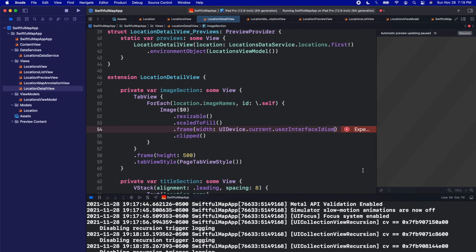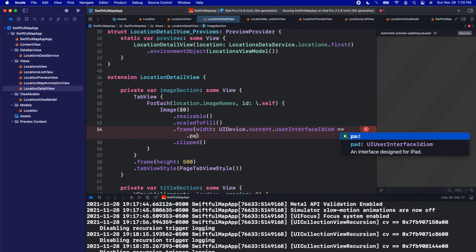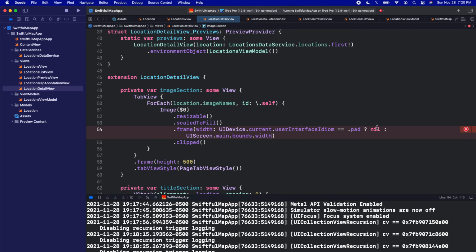And we're going to check if it is equal to dot, and there should be a couple options here, but we're going to look for .pad. So if it's an interface designed for the iPad, we'll add a question mark. If it is on the iPad, we're not going to set a width, so we'll just put nil. Otherwise, if it's the iPhone, we're going to use UIScreen.main.bounds.width. So we build it, run it one more time.